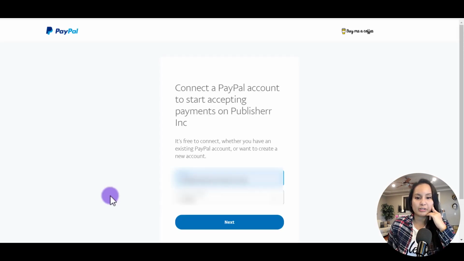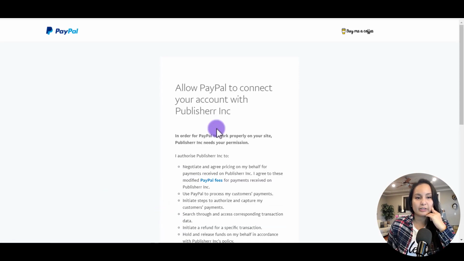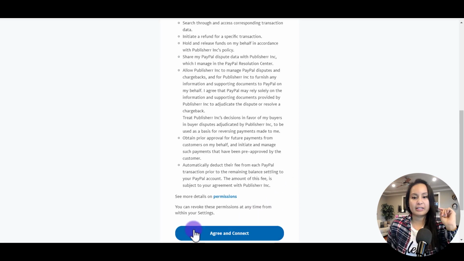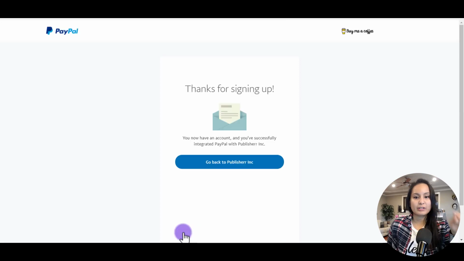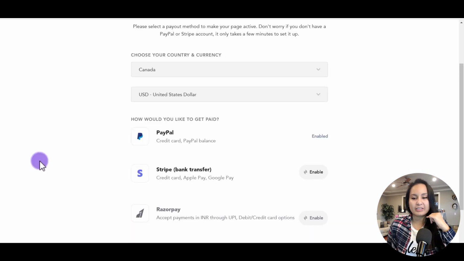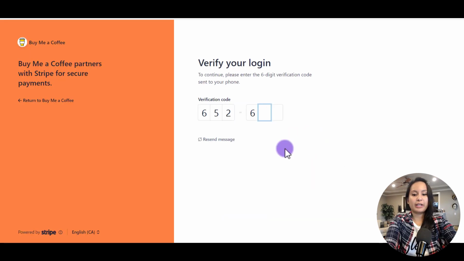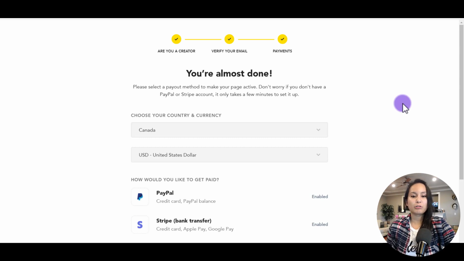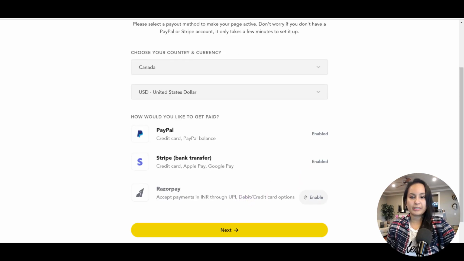All right, so you need to enter in your information. It's going to get you to log into your PayPal account if you already have one, if you want to connect to it. And you have to allow Buy Me a Coffee to sync up with PayPal. So I'm going to click agree and connect. Okay, so we have successfully integrated with PayPal and Publisher Inc., which is Buy Me a Coffee. Let's see if we can also enable Stripe, because we do have that one as well. All right, so we got a verification code from here as well. All right, so we've enabled both PayPal and Stripe. Now we want to click next.